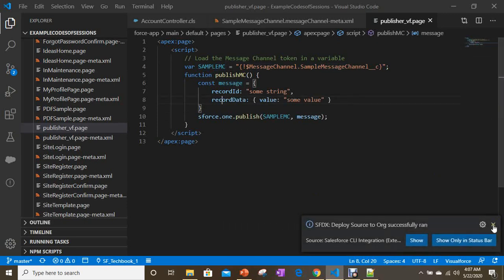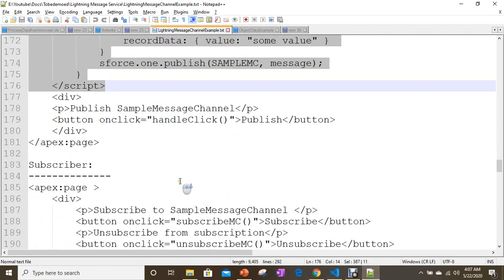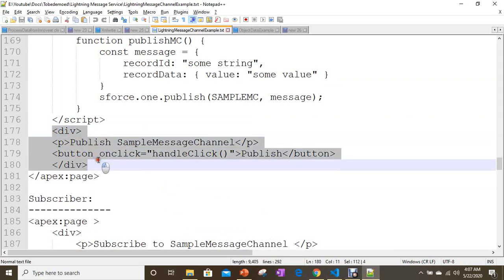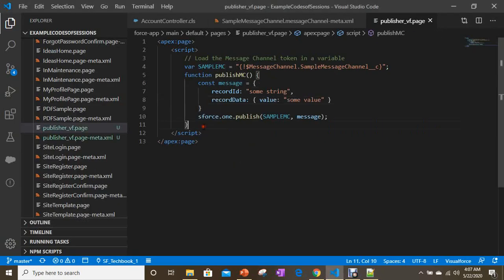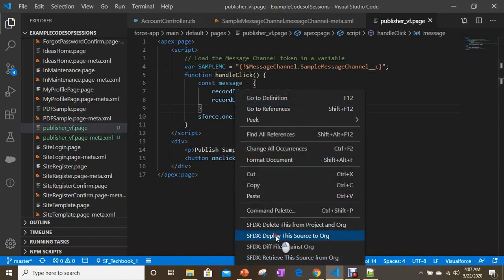Done. Now subscriber. Let's make it subscriber. So we need to add a button also, right? Otherwise how will it be. So here, once I click on the publish button, it calls handle click, right? So this is one, handle click, simply, and save.